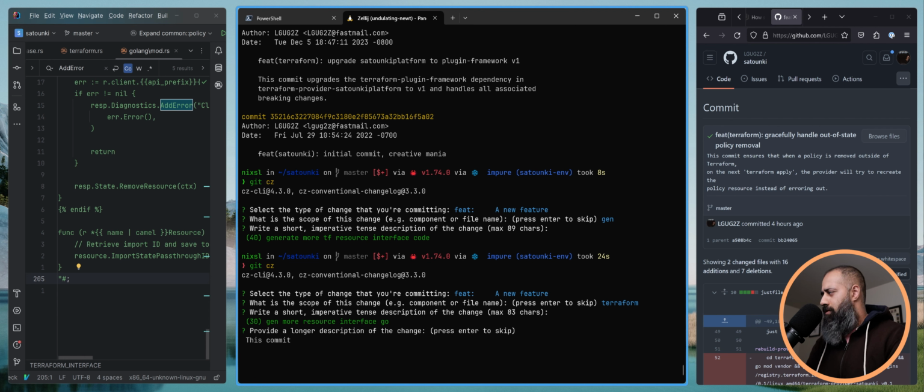Does it add? What does it do? Writing commit messages is so hard. What does this commit do? This commit adds code generation for the Terraform framework resource interface.